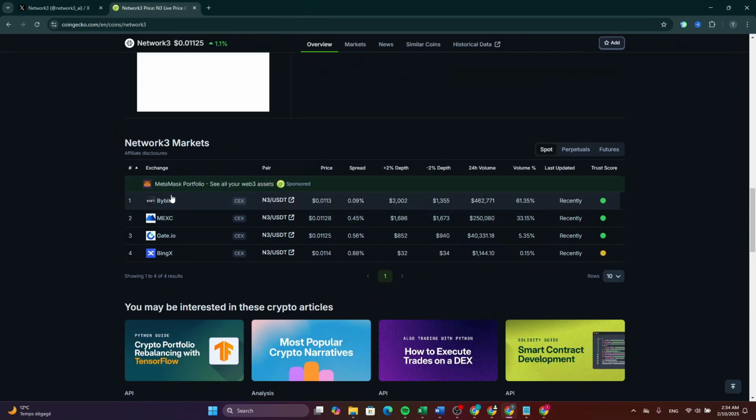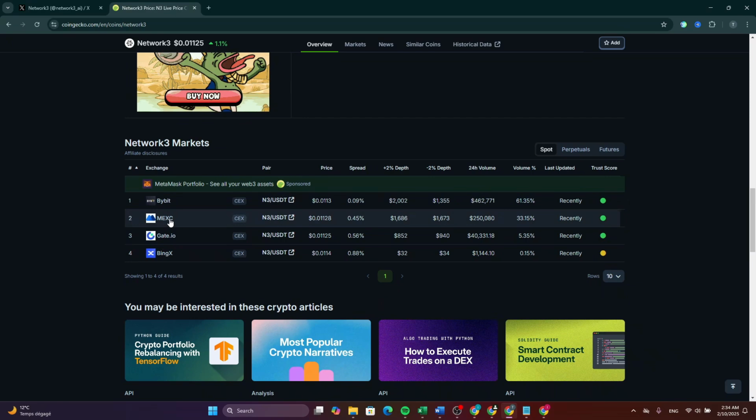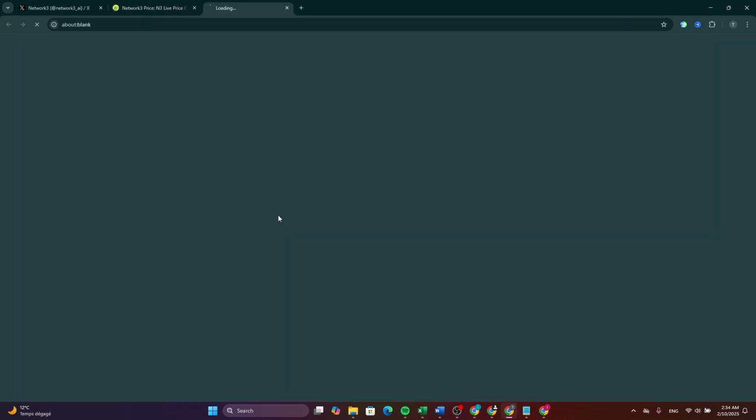Now select the exchange platform that you use, for example, Bybit or MEXC. If you select MEXC and you don't have an account on MEXC, go down in the description and you will be able to find the referral link on MEXC, create an account on it and fund it with some USDT. After you create an account on MEXC, click on this pair link here.